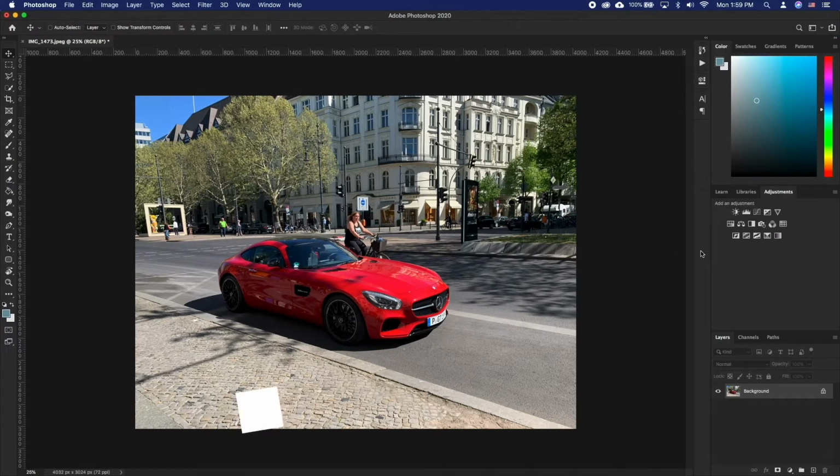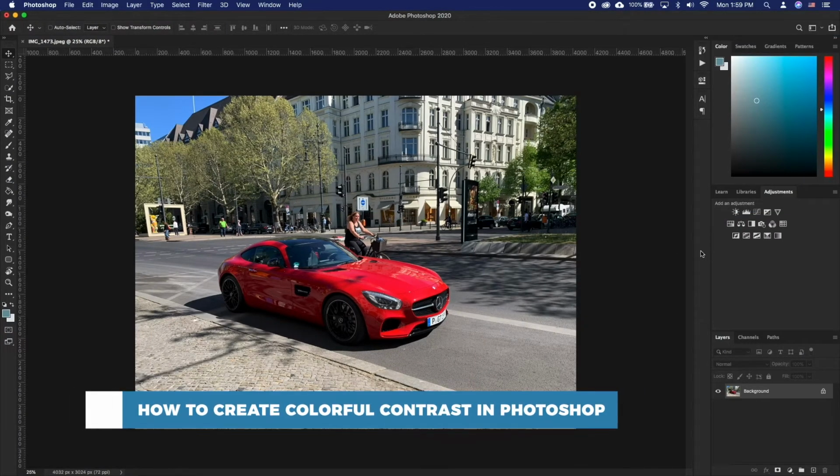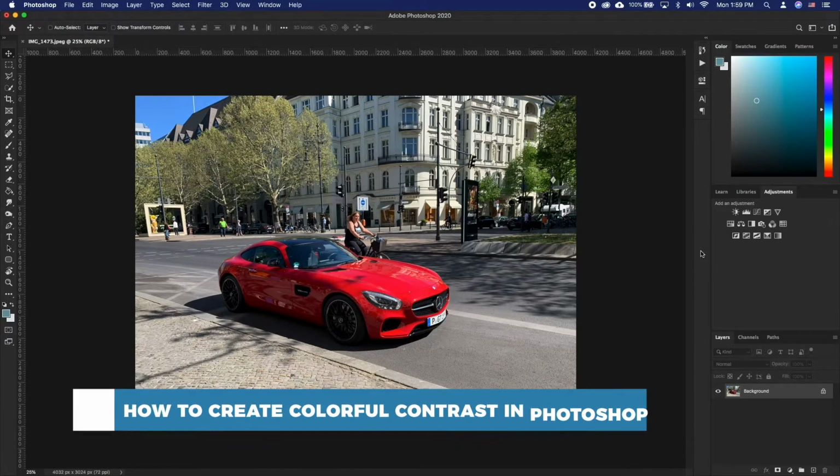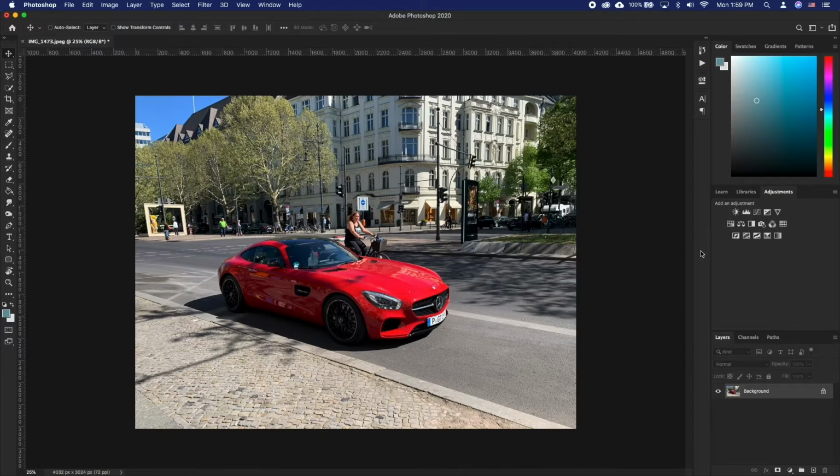In this tutorial you will learn how to create colorful contrast in Photoshop. While most people think dialing the saturation up on an image will make colors pop, we'll be using an advanced approach to making things look even better.